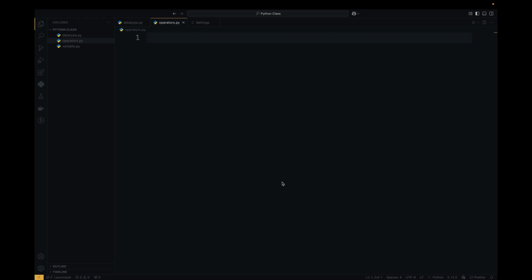So the first operators we're going to be talking about are assignment operators. Let me just write a comment here. Assignment operators allow us to give values to variables. In other words, they allow us to write statements and expressions in programming.